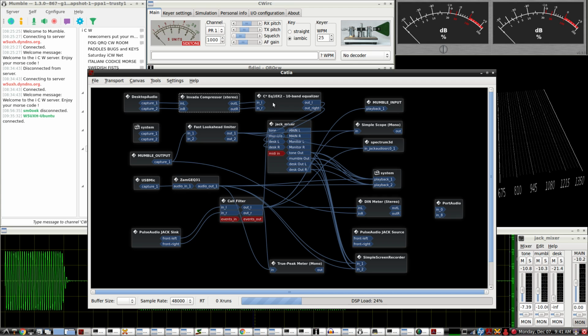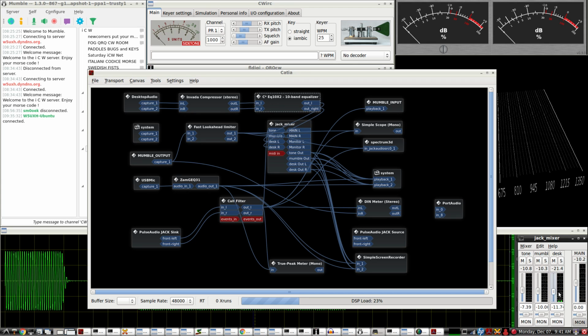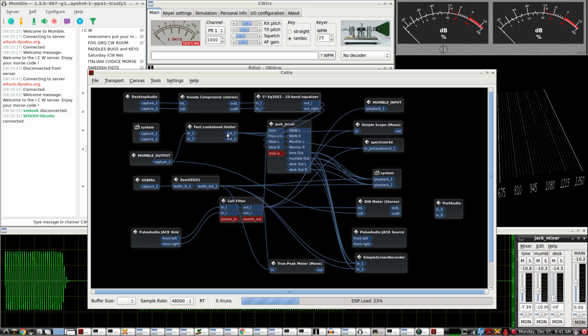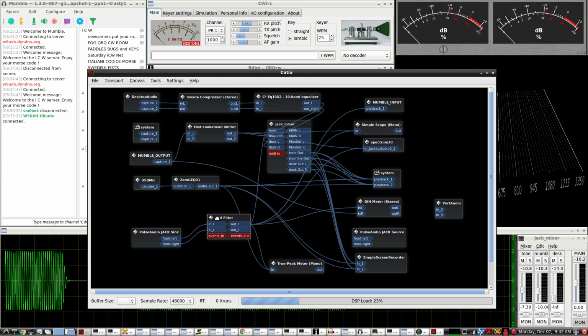I'm using a compressor and an EQ. And I just have some browser audio playing from the Magnatune website here. Just clicking on something for some audio. And that just makes it convenient, because if everything was coming through Pulse Audio through your filter, you wouldn't be able to hear it very well, since this is a CW filter and not a voice filter or music filter.